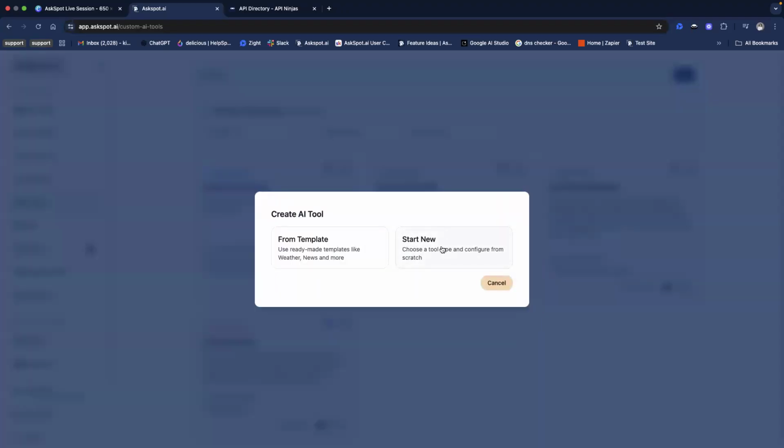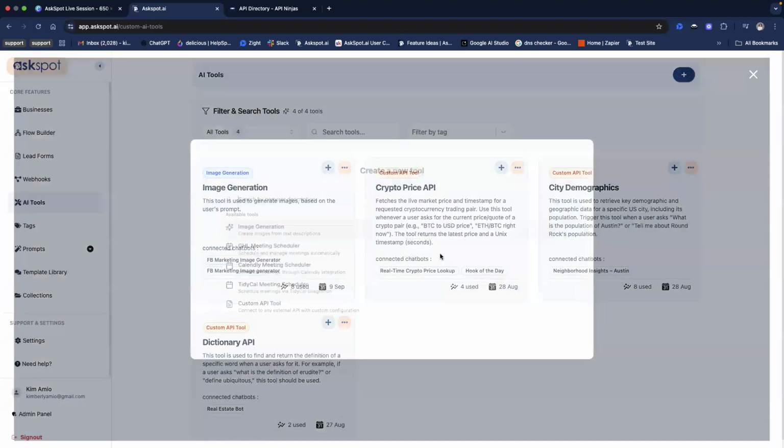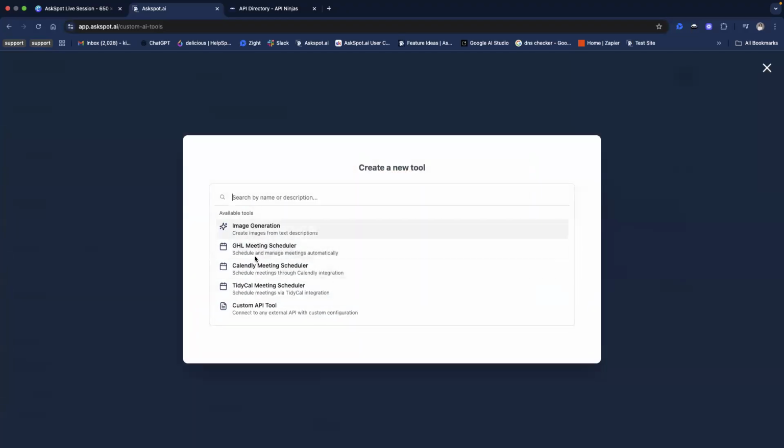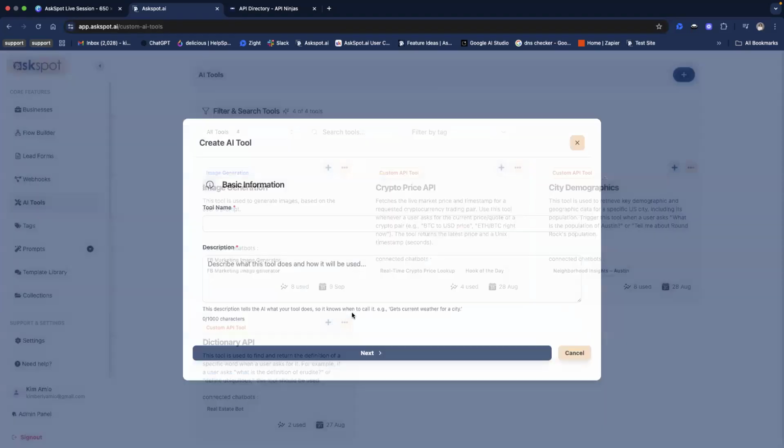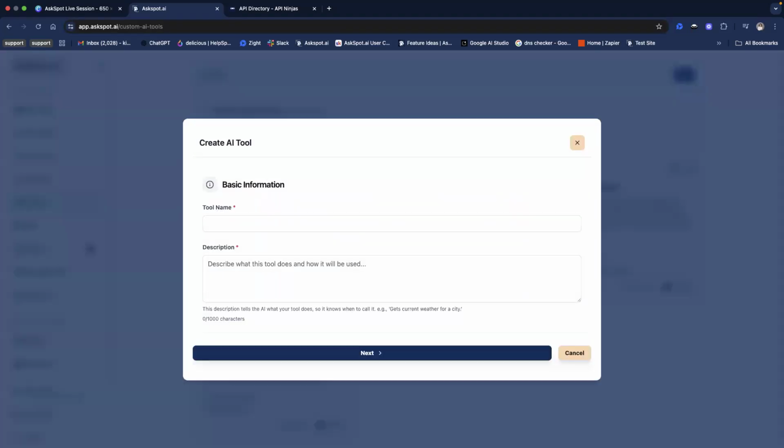For this one, we will be creating an entirely new AI tool. So if you're creating a new one, you can select custom API tool, connect to any external API with custom configuration. So let me just click on that. And as for our tool name, let's make it basic, mortgage calculator.